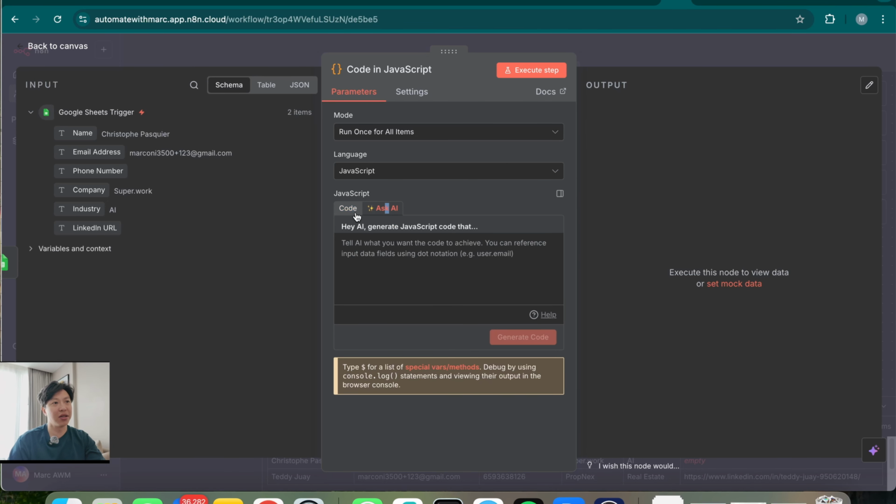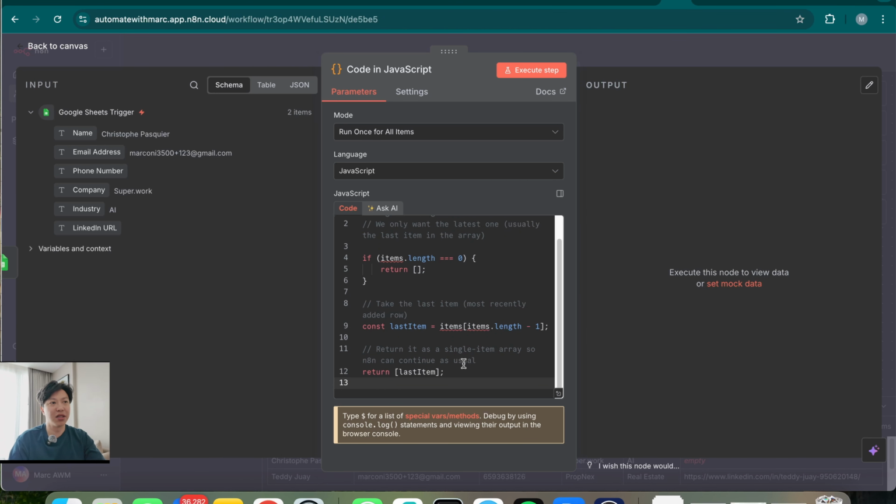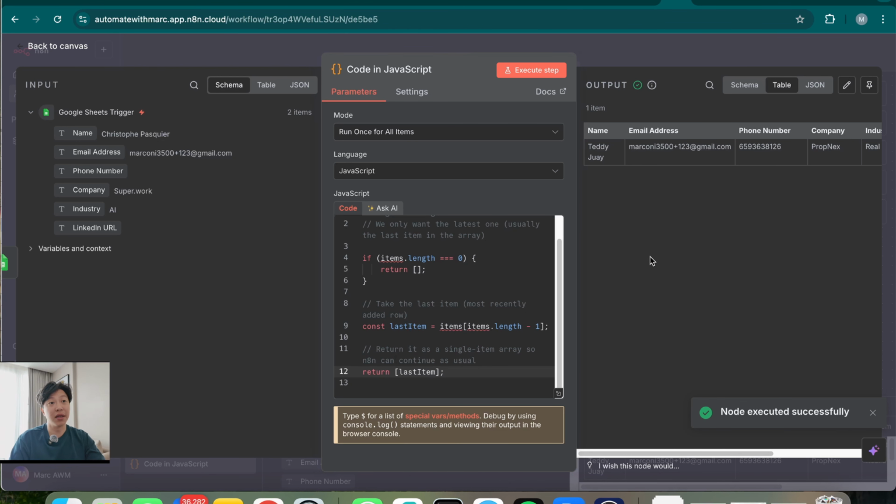And of course, you can ask AI to say, hey, I want the latest entry and not the entire thing, and it's going to generate a code for you. But in this case, I already have a generated code here. Again, I just went to any other LLM, and you can do the same too, and just copy it over here. I'm going to hit execute step. And as you can see, it's giving me the latest entry, which is Teddy Joy with the dummy email address, dummy phone number, so that we actually have some information to work off of to hyper-personalize later on.